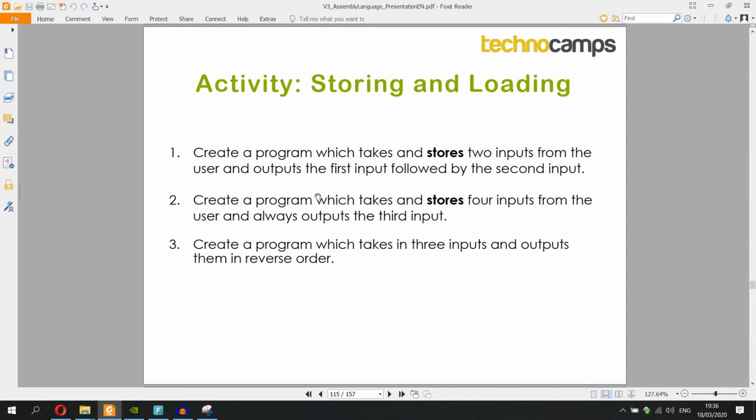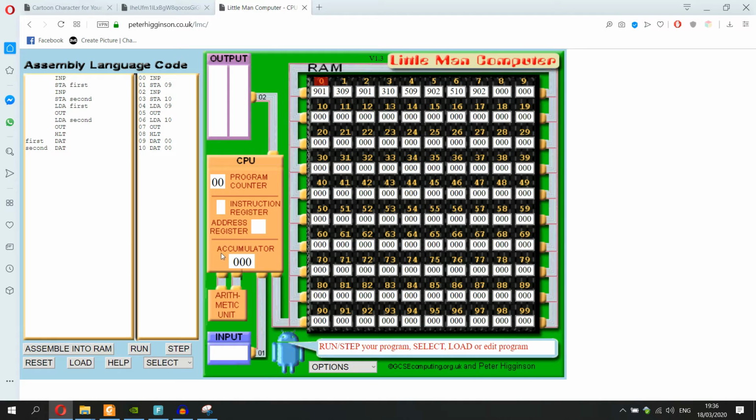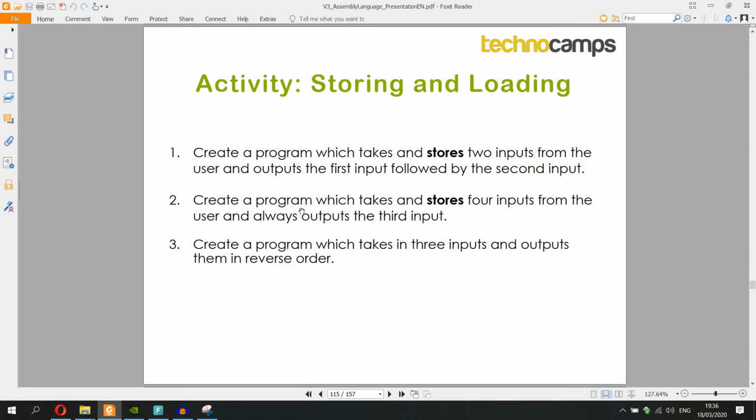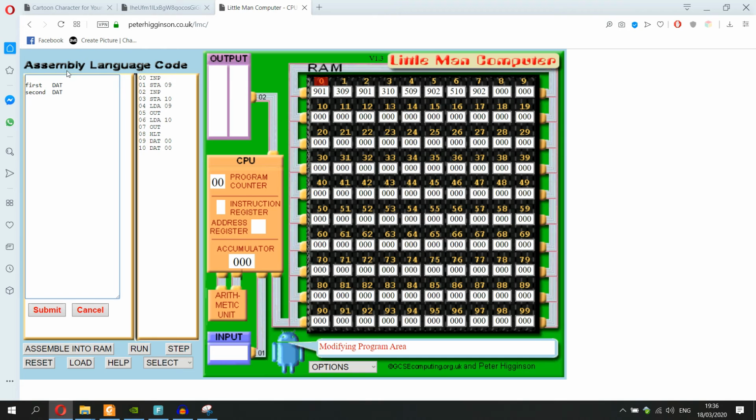Okay, so the next program I want you to try, well, I'll ask you to try both of these now, and then pause the video and see if you match up with what I've got. Okay, so the first one, create a program which takes and stores 4 inputs from the user and always outputs the third input.